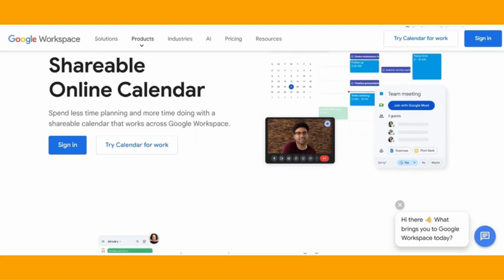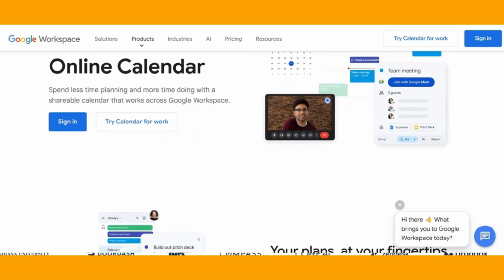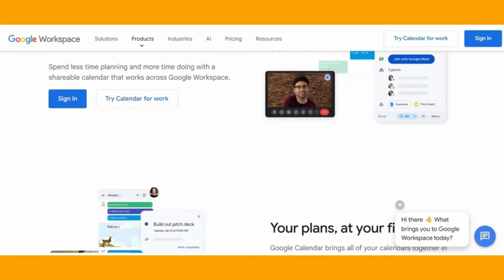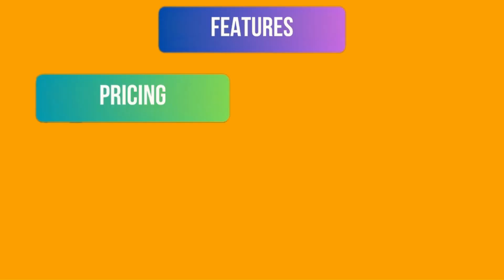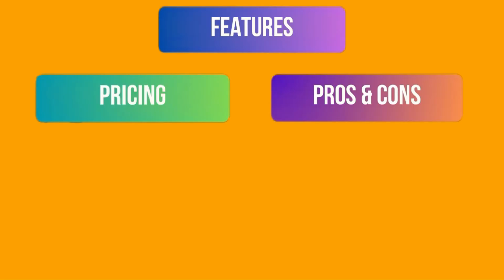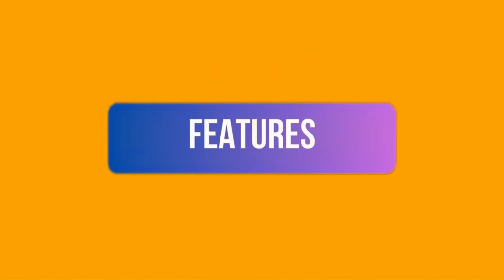Both of these platforms are indispensable for managing your schedule, but they serve different purposes and excel in different areas. So we'll be talking about their features, pricing, pros and cons, and at the end you'll know which is best for you. And starting with the features.